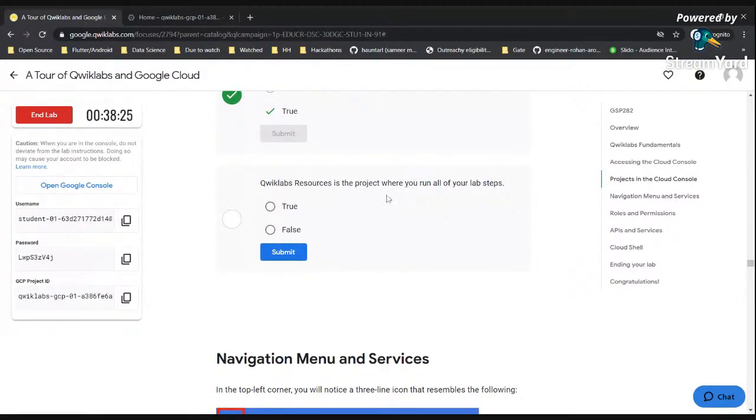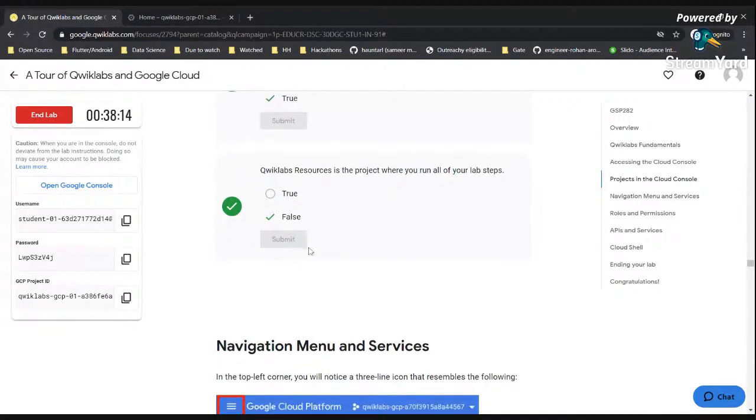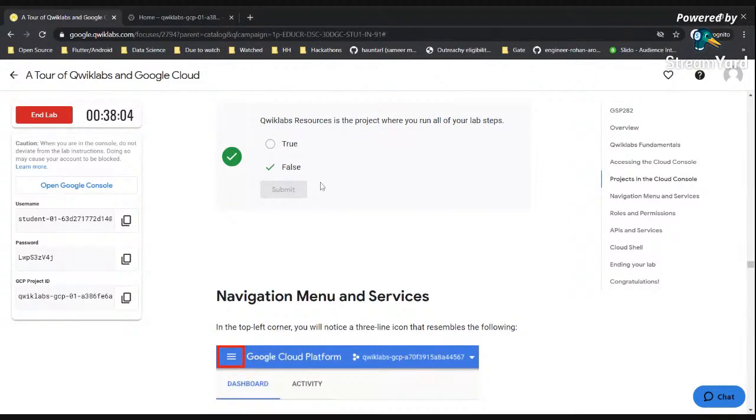This is the project. Yeah, QuickLab resources. The project is wrong. It's actually the Google Cloud resources. That's the thing. QuickLab is just a medium. Google made QuickLabs to actually enable students to train in the GCP platform. So yeah, it's the Google Cloud resources, not the QuickLabs resources.